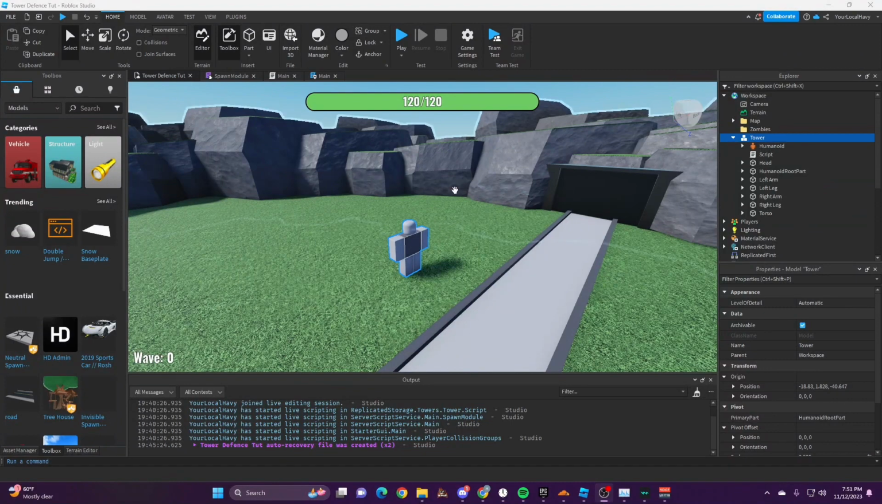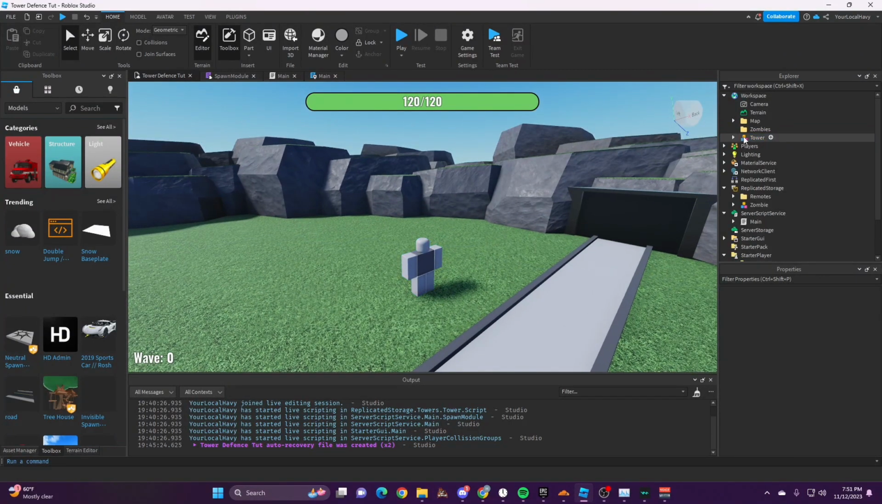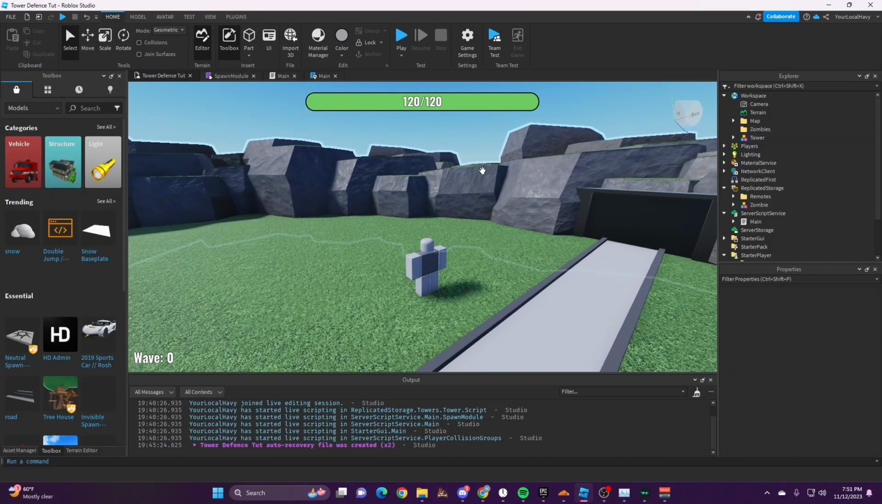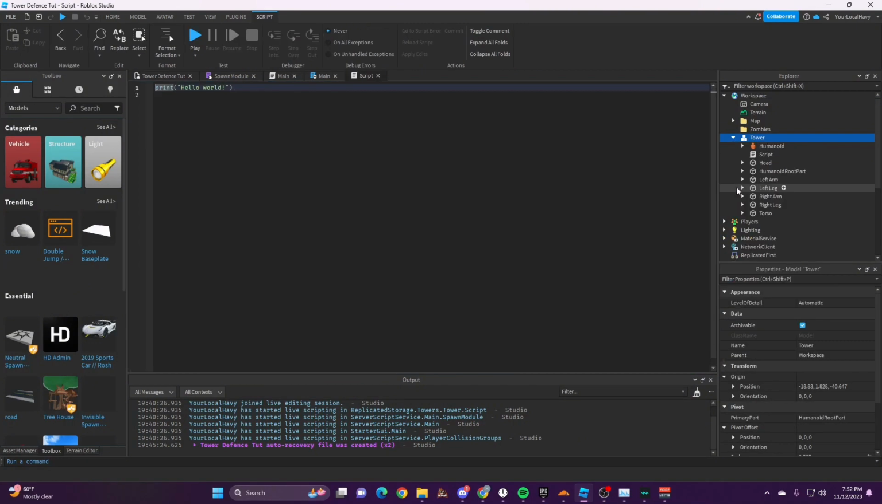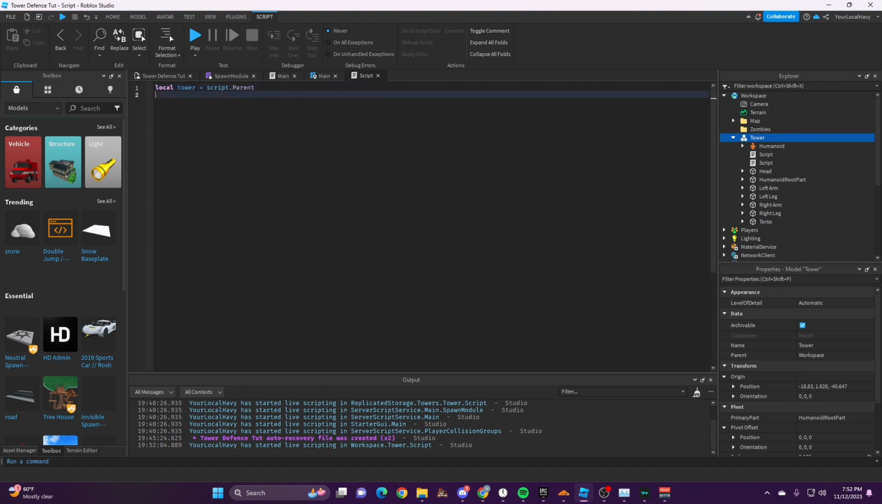Alright, so first we're going to start off with the tower. Just put in an NPC in workspace and we'll work from there. It'll be moved eventually. So go in your tower and put in a script, and then we're going to type local tower, so we're defining a tower script equals script.Parent. And then we'll grab the zombies, so local zombies equals workspace.Zombies. So this is where the zombies are gonna be.